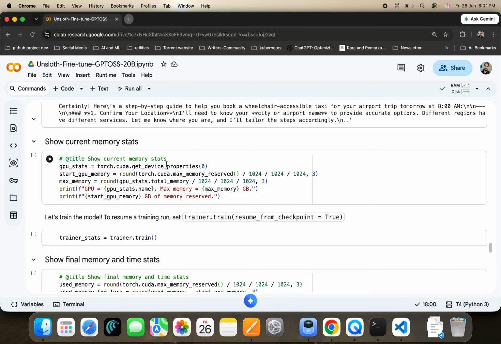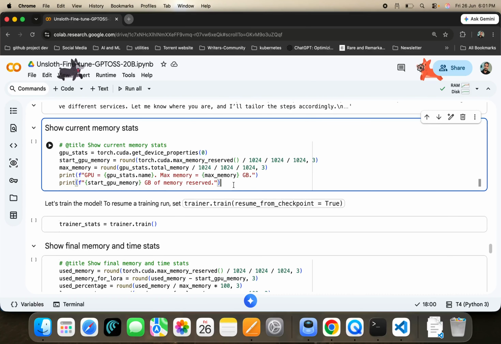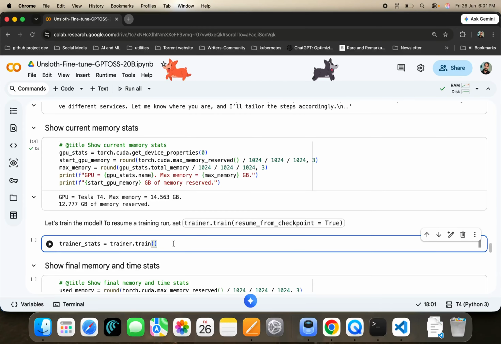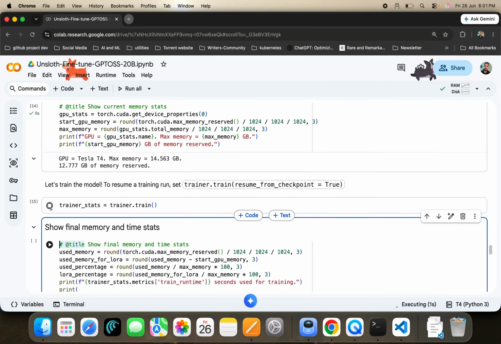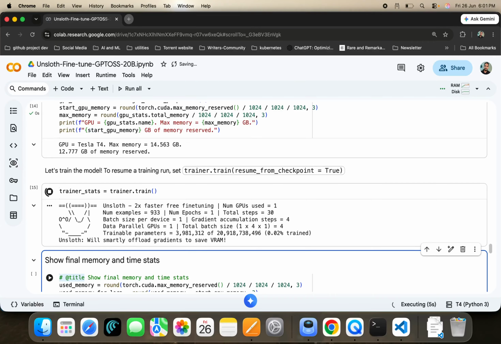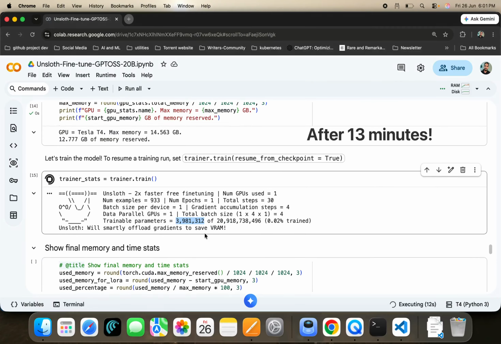Now let me go to this specific section where we can see the memory stats. So what is the GPU that we have right now, which is Tesla T4, maximum memory is this one, and this is what the reserved memory is. Now let me run this here. This is where we'll be starting our training. So this will take quite a bit of time because we have a smaller GPU and we have around 3 million parameters to train on. So it will take time.